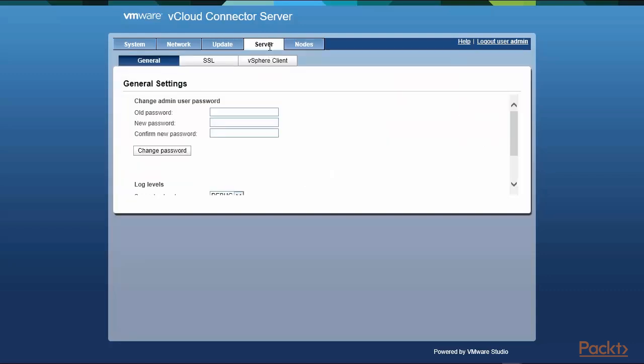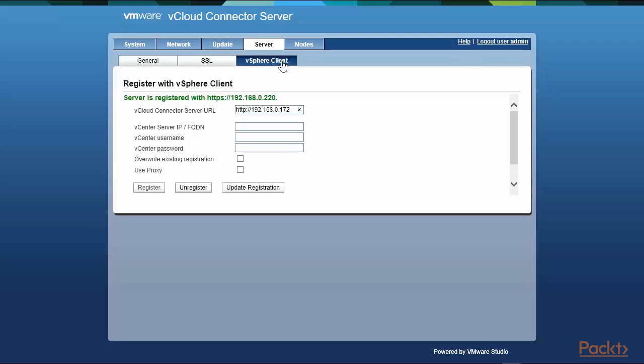So what we have to do is register this vCloud connector server to our local cloud, just like we did before. And that's done by clicking on vSphere client. And as you can see, when I click on that, this server is registered with 192.168.0.220. I don't want to obviously change that.